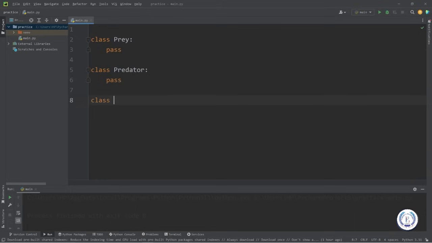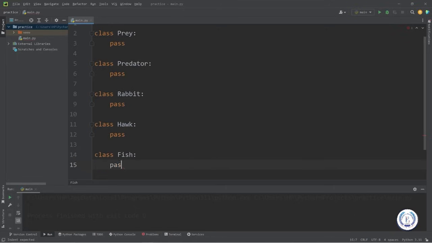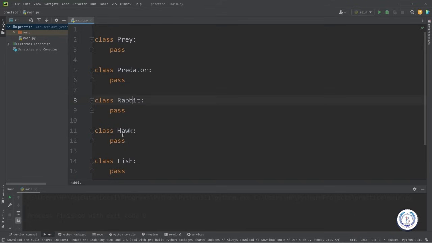We'll create a class of rabbit, a class of hawk, then class fish. Rabbit, hawk, and fish are going to be children classes. Prey and predator will be parents. If one of these classes, rabbit, hawk, or fish, inherit from prey, they get the ability to flee.